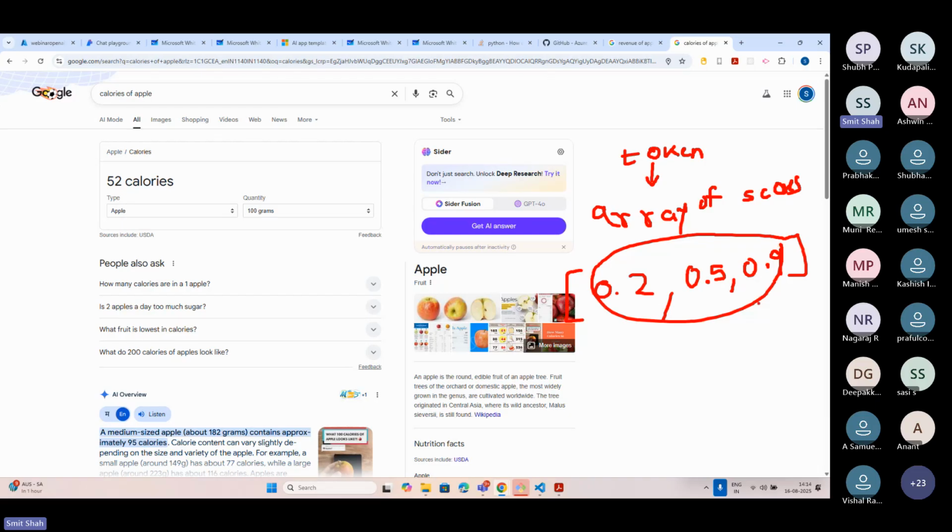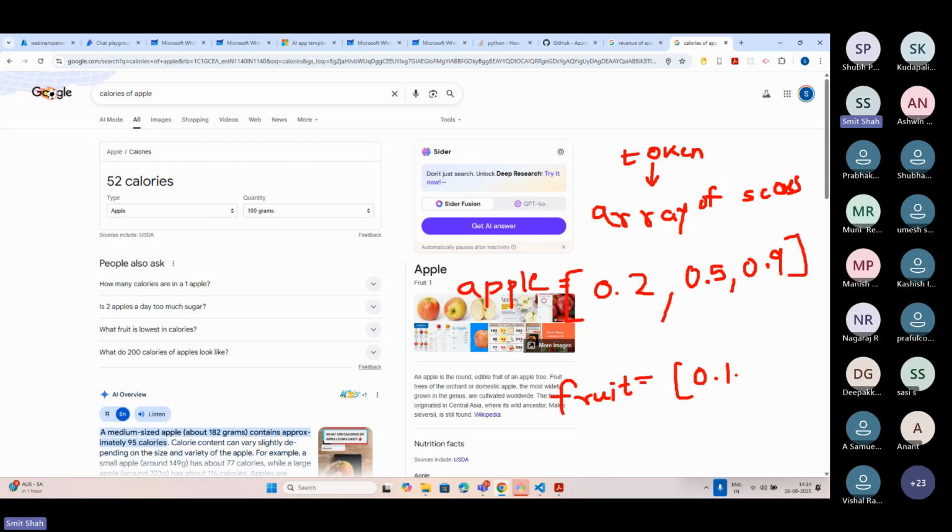But here let's assume for a token you have 3 dimensions. That means every token has 3 values. So the idea is that similar tokens will have similar arrays of values. For example, if you have a token like Apple, it has a value like this. If you have a token like fruit, it would have a similar array of values. The values will be very similar, close to each other. So that's how it figures out which other token this token is related to.